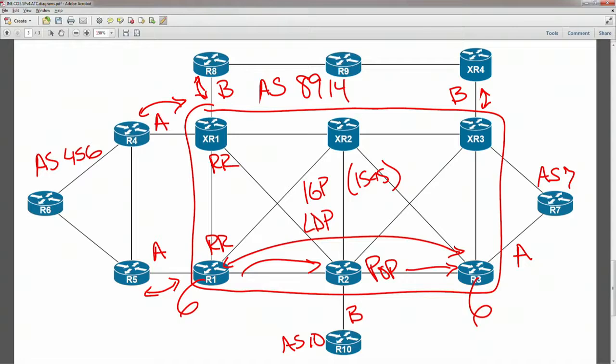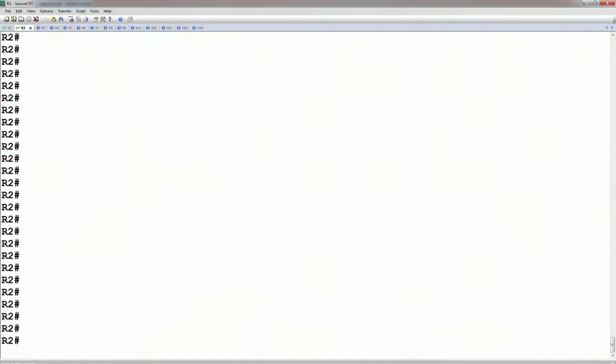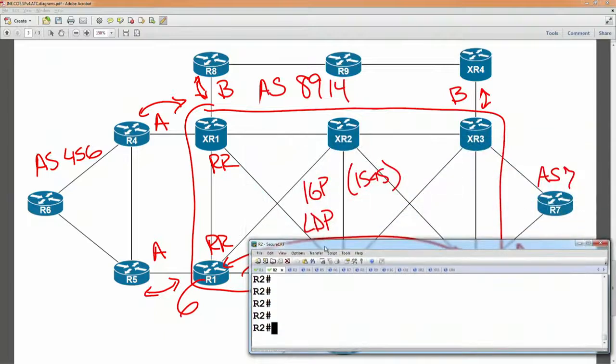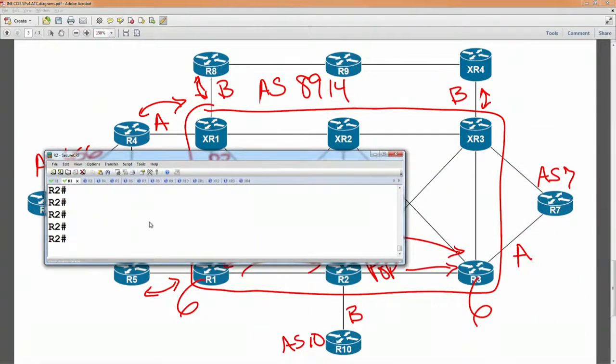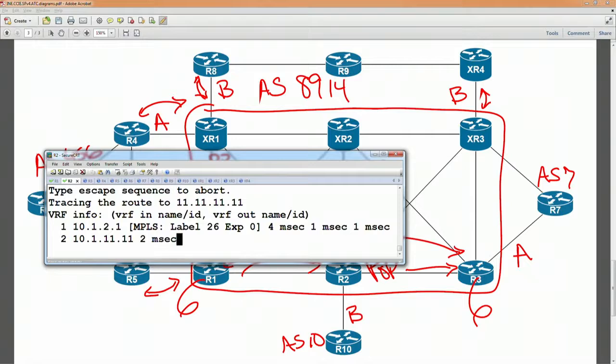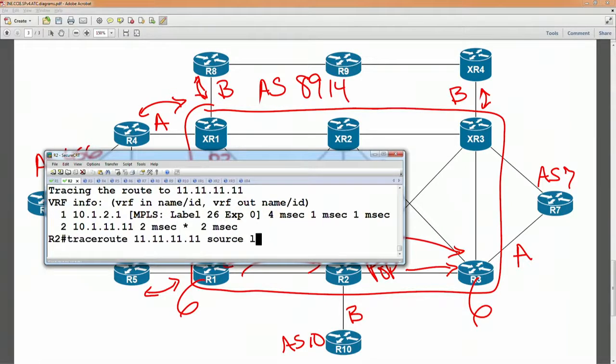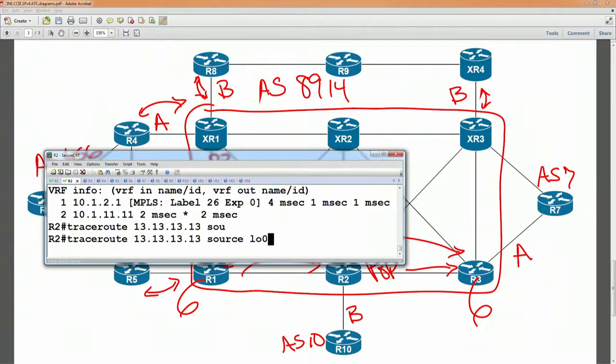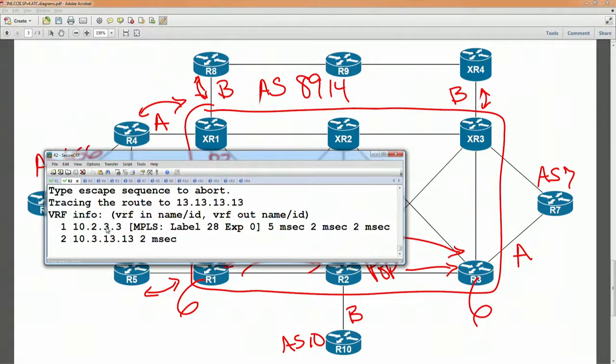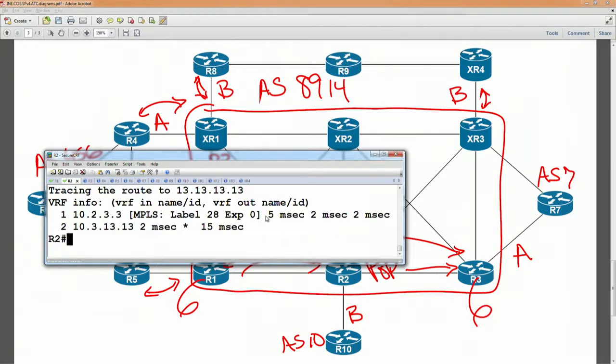Then likewise, if we were to go from B to B, let's say we go to router 2, and we want to traceroute, do we have a label switch path to get to XR1 and XR3? So we'll trace to 11.11.11.11. Source is our own loopback because that's the source of the BGP VPNv4 peering. And we should see for both of these that we have a 1-hop LSP because we're only 2 hops away from these particular provider edge routers. So we trace 13.13.13.13, source from loopback 0, and we can see that we're going over to router 3 and then up to XR3.